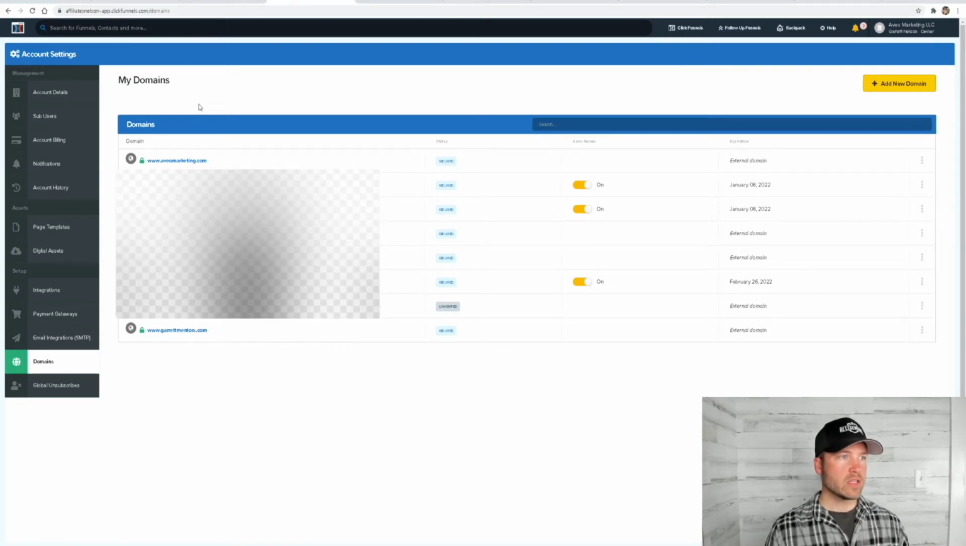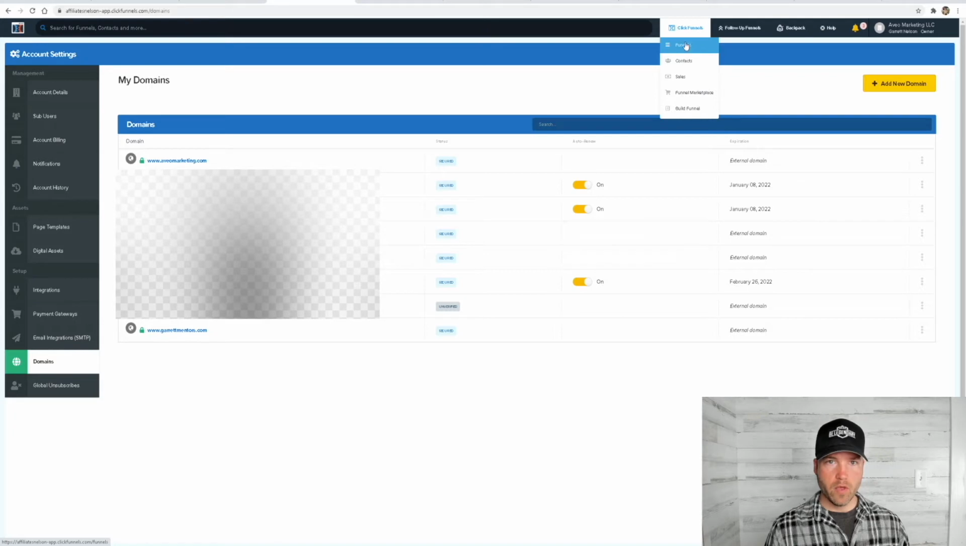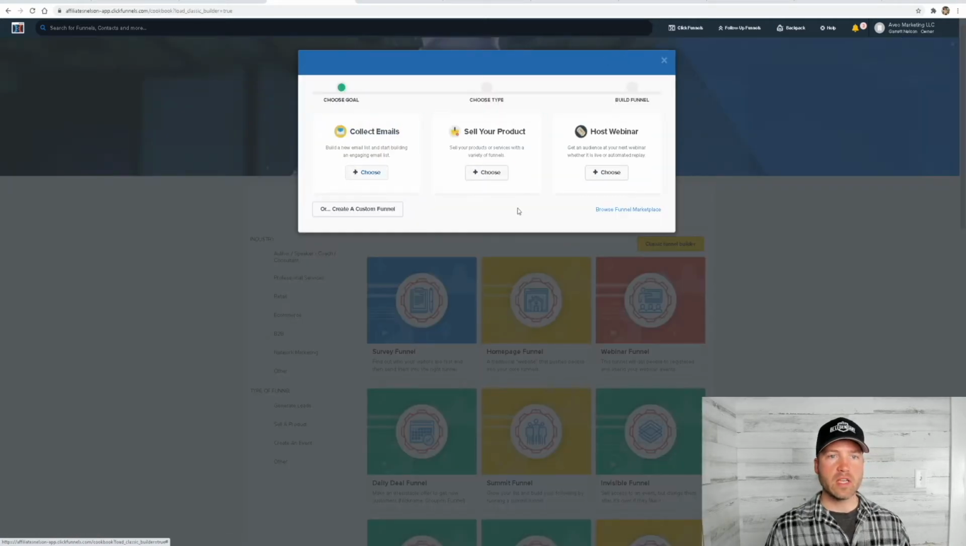All right, let's go back to, actually, let's just go up to the top here. We're just going to jump right in, and we're going to create a funnel. So let's go to build a funnel here at the bottom. Oops, sorry about that. All right, so now it's going to give us a few different options as far as what we want to build.